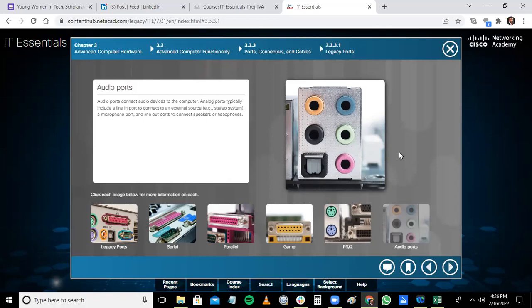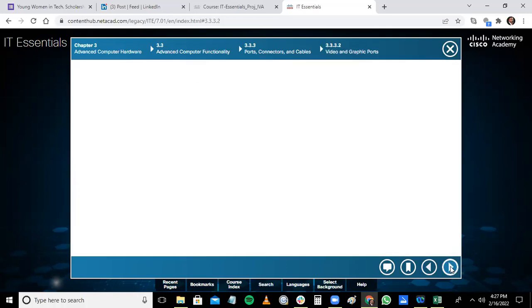Because most people producing equipment today prefer the equipment to have a USB port or a USB connector rather than putting a different peripherals port. So it's called a legacy port. Don't forget. All right, we move to the video and graphic ports.